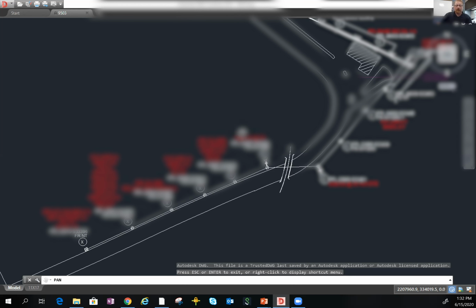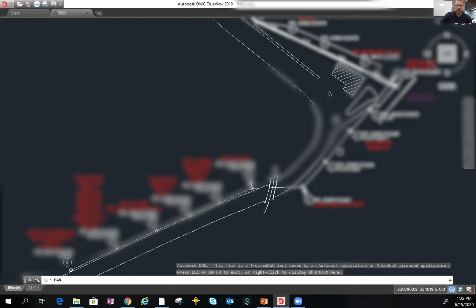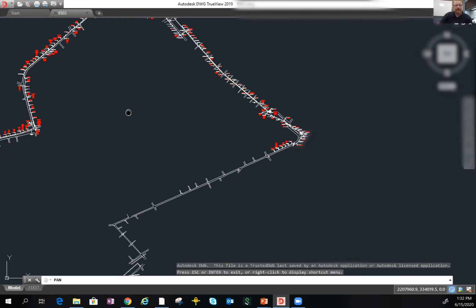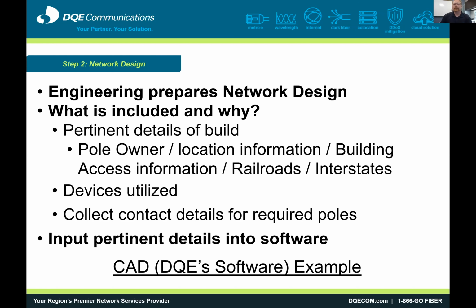On here, we'll also identify each pole owner and heights that DQE will attach their fiber to the pole. Also on here is other service providers and where they sit on the pole. So that all encompasses the engineering process. We are now going to turn it over to Amy, and she will now explain step 3 of the fiber construction process, which is pole attachments and right-of-way agreements.